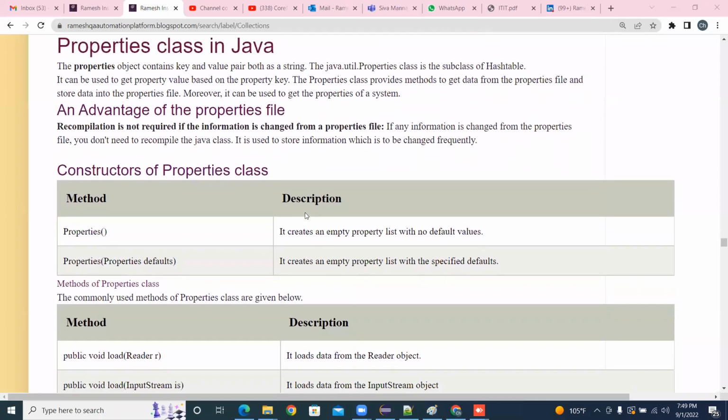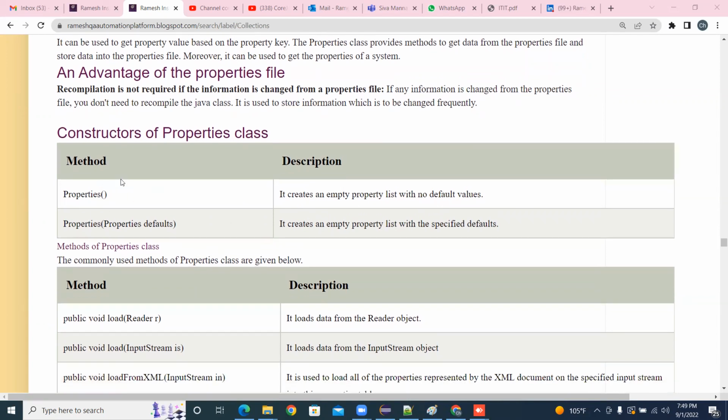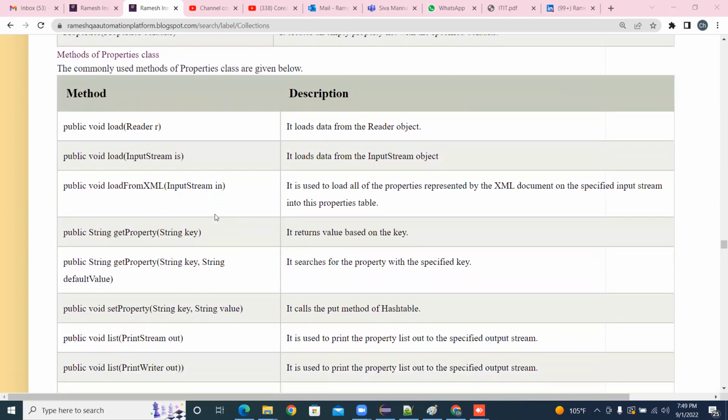And the constructors of the Properties class: the default constructor, and Properties(defaults). It creates an empty property list with the specified defaults, and this is the default constructor, right? So what methods are there in the Properties class? The Properties class first has the load method, where you have to pass the Reader object, and another overloaded load method, where you have to pass an InputStream object. For loadFromXML, you have to pass the InputStream object. This is the one we are going to use.